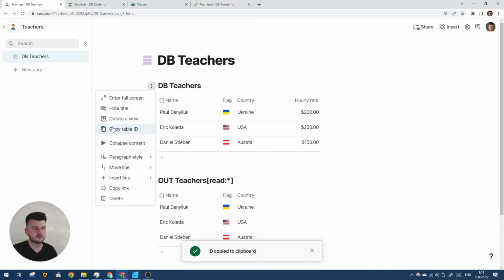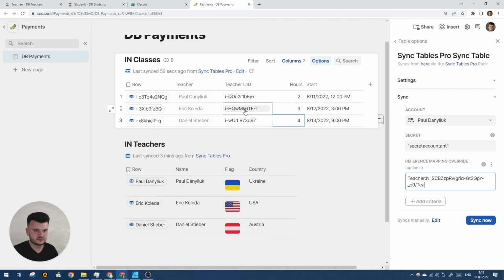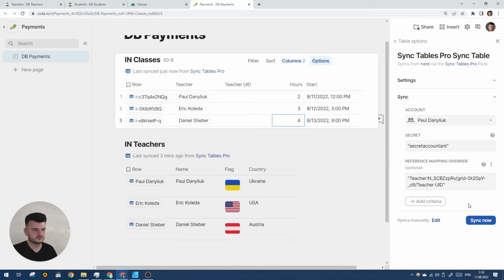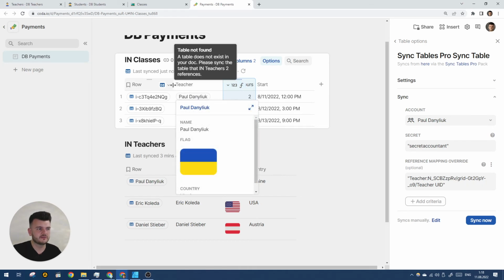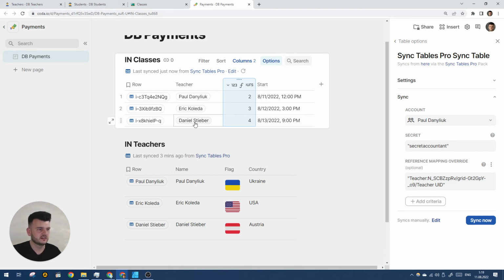And to copy that, you have to enable developer mode, slash the column name for the IDs. So teacher UID. You can see that this import is now gone. You can delete the column, but the references now work and they point to the teachers table in teachers.